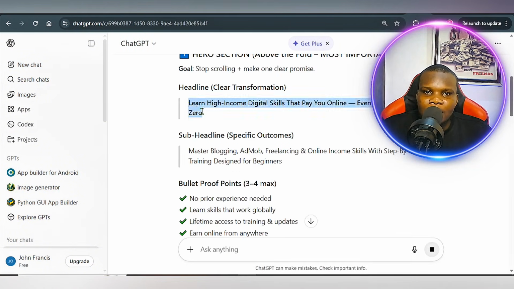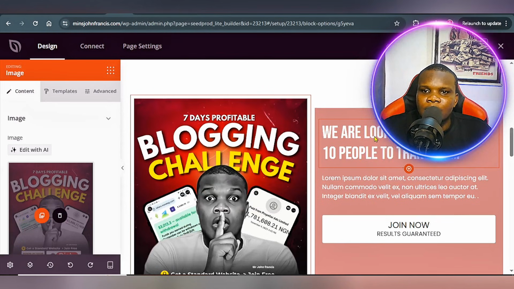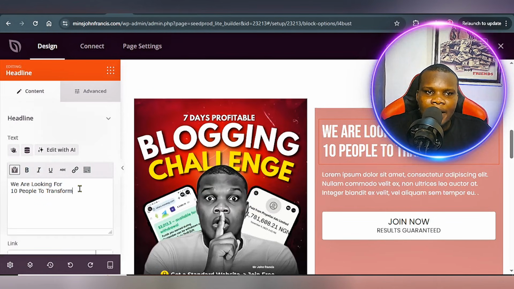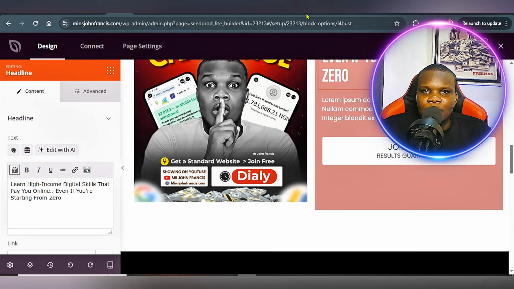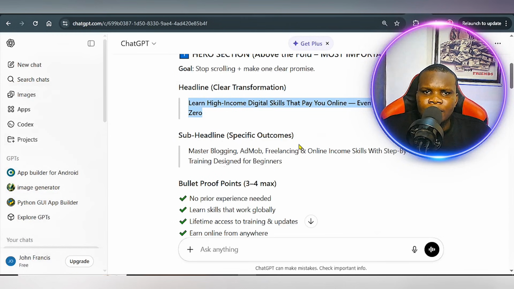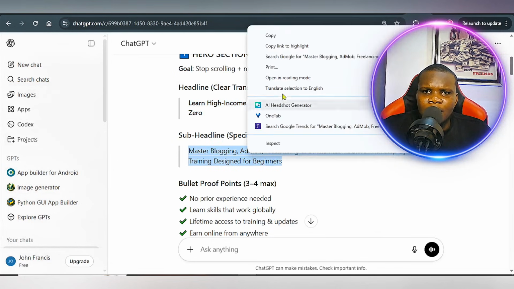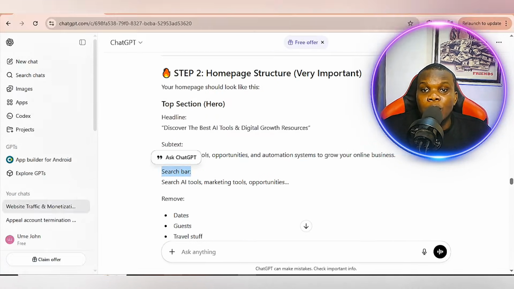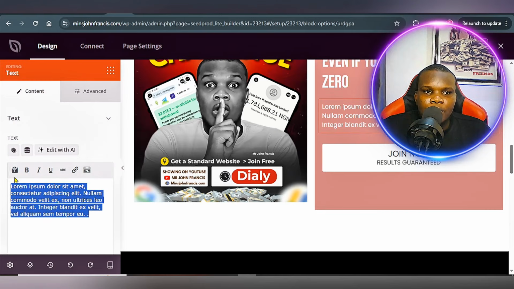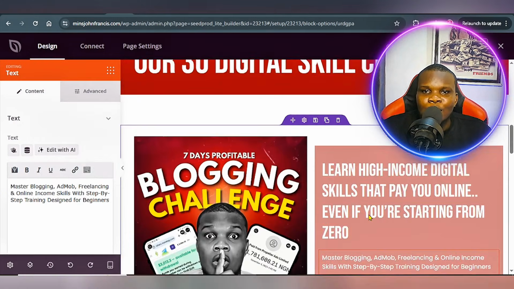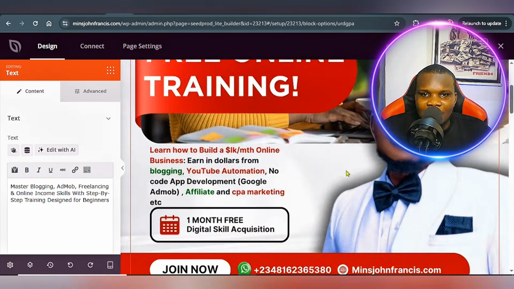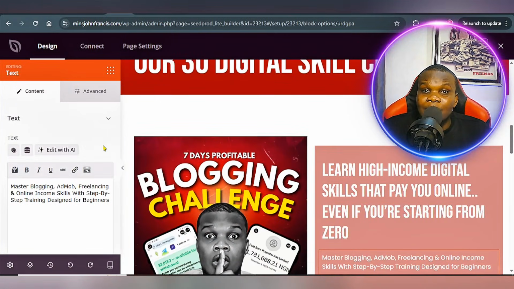Copy this, go to our page, then come to this very section and add that to the heading. Come back to ChatGPT again. This is for the subheading. So you can see right here, it's making the whole work easier for us. So let's add this here. Even if the landing page is just this and this, the message has been able to be covered.